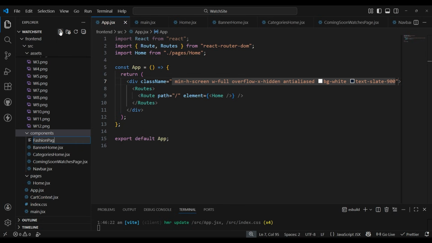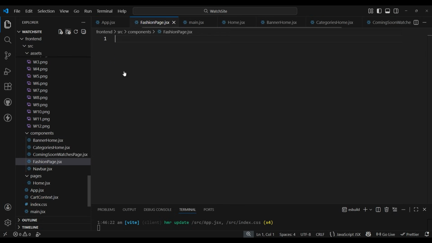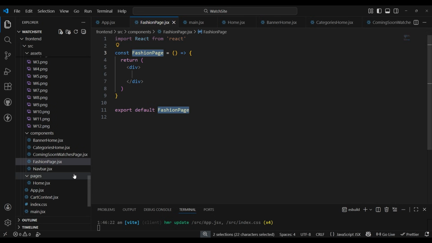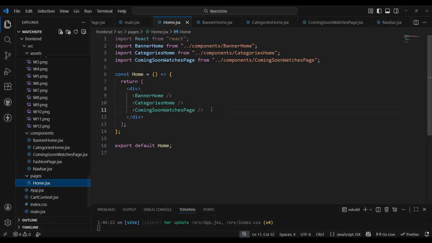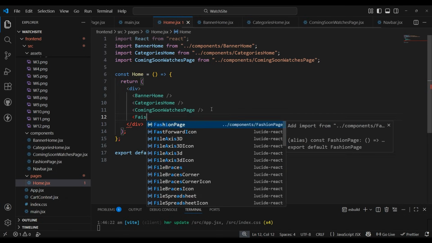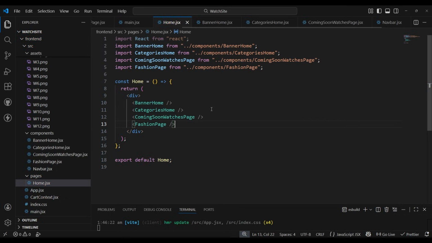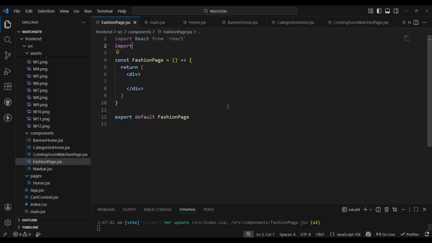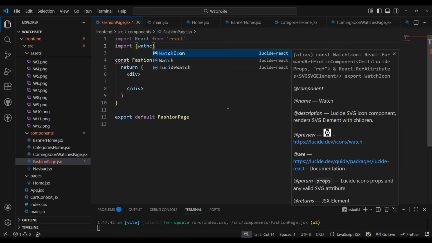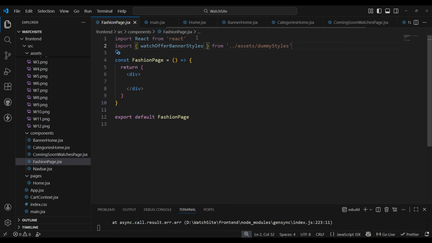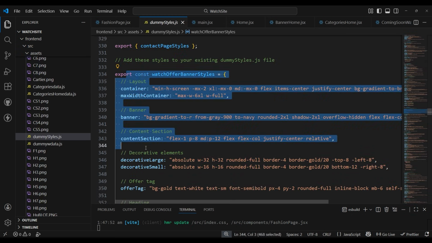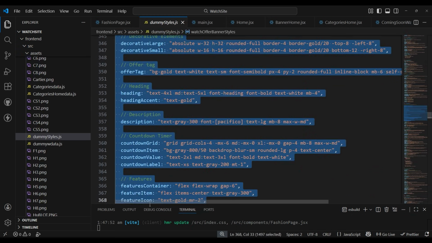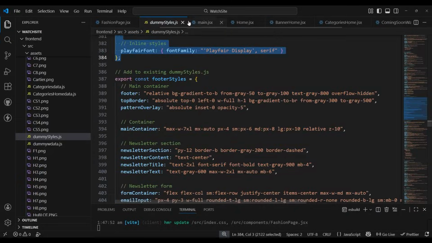In your components, create the FashionPage.jsx component and type rafce. Now in your home page, we have to import the FashionPage. So let's import this, and now after this, let's go to our fashion page and just import. Here we are going to import the watch offer banner styles coming from our dummy styles, and we are using these CSS properties for this particular component.